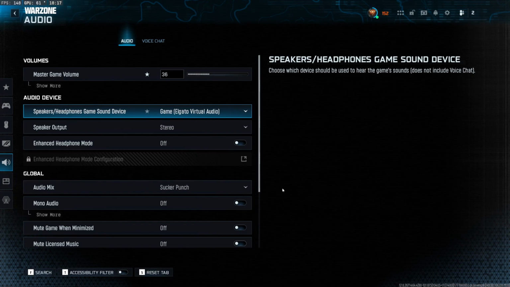When it comes to our settings in-game, with Warzone as an example, there's a couple of things that we need to change. So in audio device for the speakers and game sound device, we want to set that to game so it comes through the right channel on our mix table.